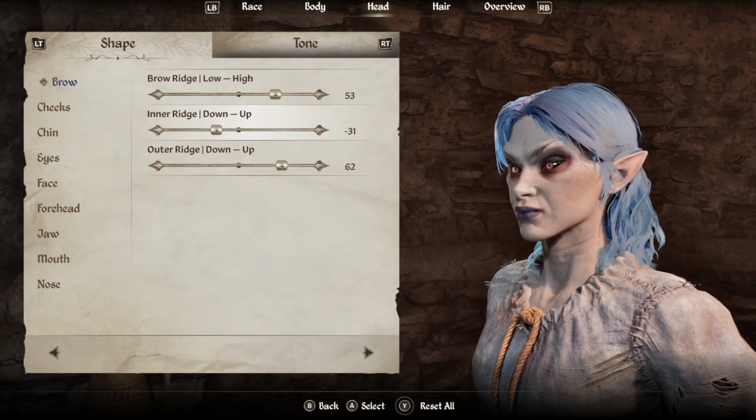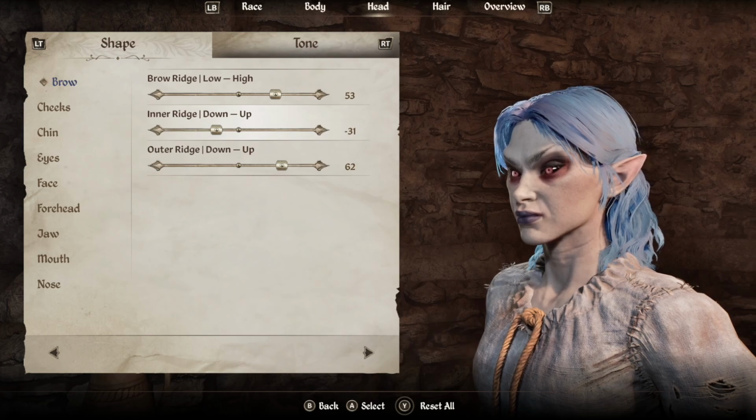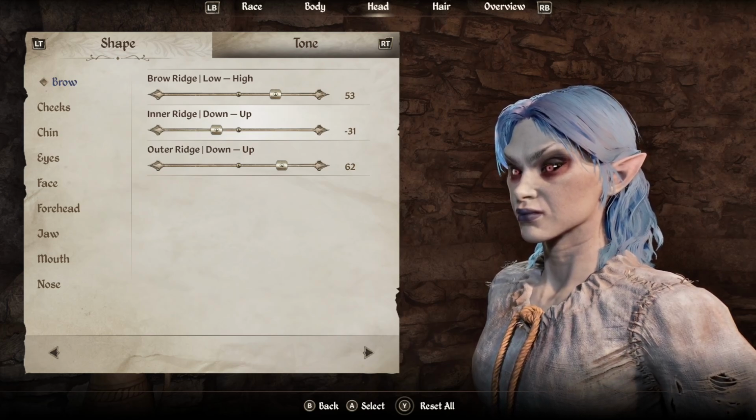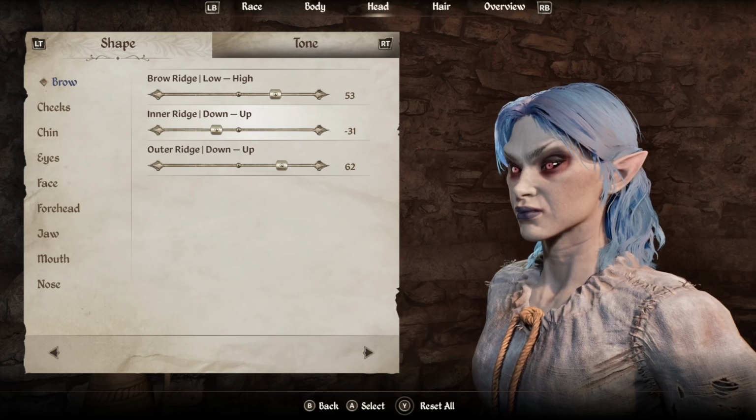So there you go. You've got all the settings for good, medium, evil, still with the pretty bluish hair.